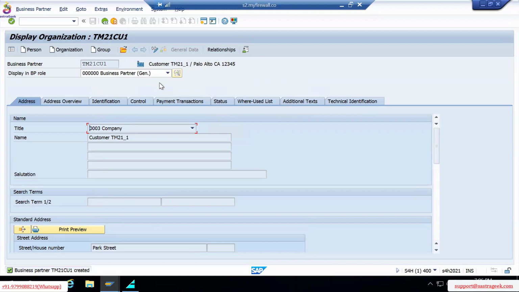Now what we need to do is, now this is one role. This business partner general is one role, as you can see, right? Display in BP role. This is the role for which this data has been created. Now what we need to do, we need to create data in two more roles. What is that? The first one will be a few.